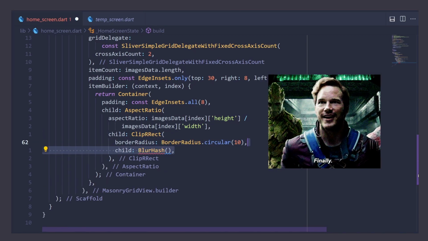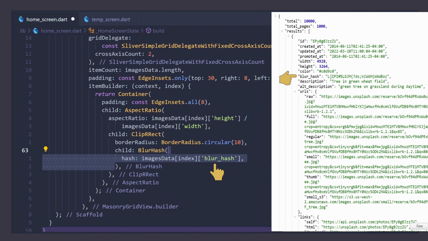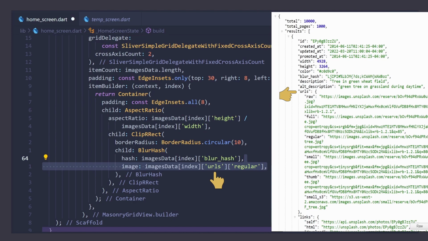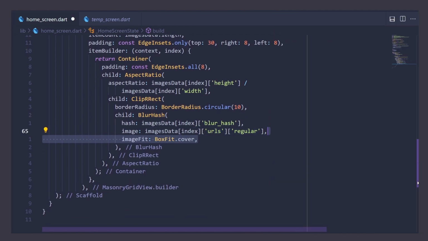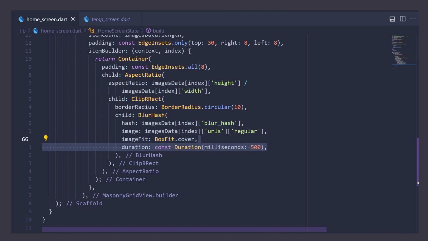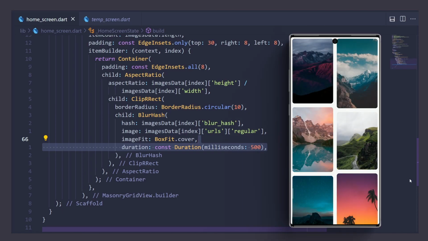And then finally add the BlurHash widget and then pass the BlurHash of the current image. And then add the image URL from the URLs object. Here we will choose the regular sized one. Then add an image fit of BoxFit.cover and finally add a duration of 500 milliseconds to get that awesome fade animation when the image gets loaded.